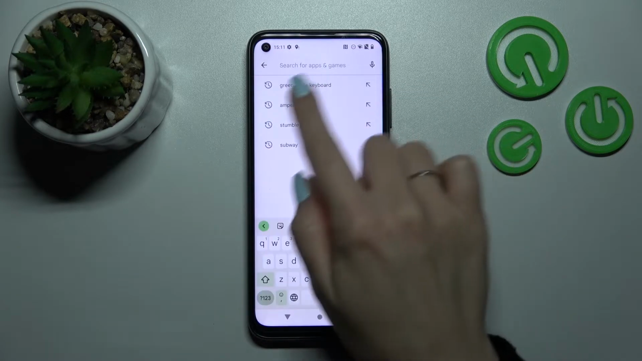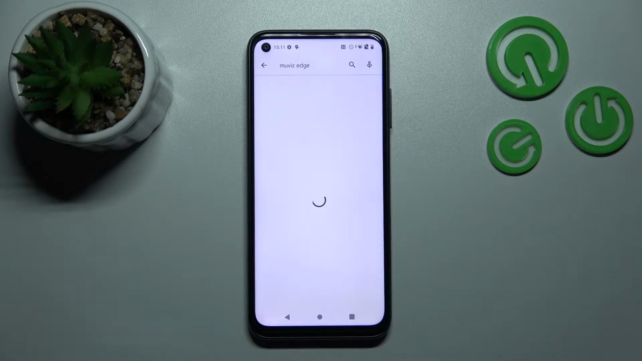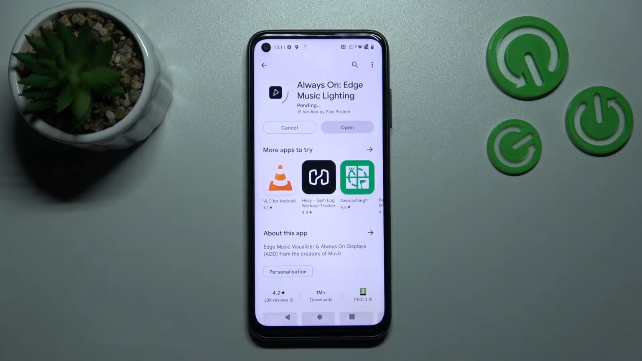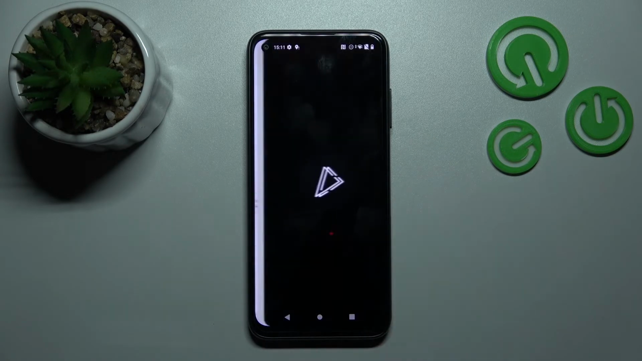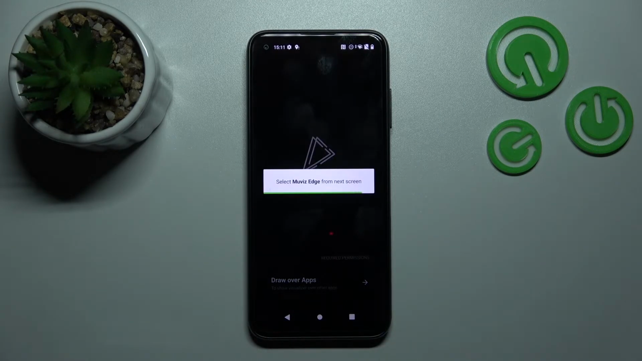So open it, and here in the search bar enter Muviz Edge. Now we should get this application, so tap to install and wait a couple of seconds while this application is downloading and then installing on your device. Then just tap here to open the app and click Draw Over Apps.